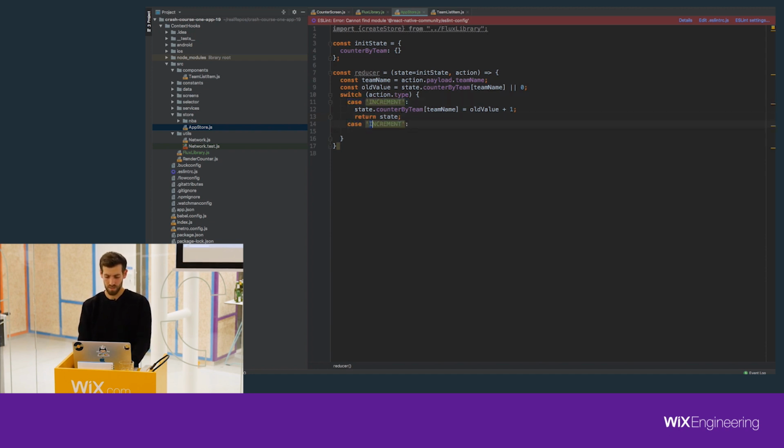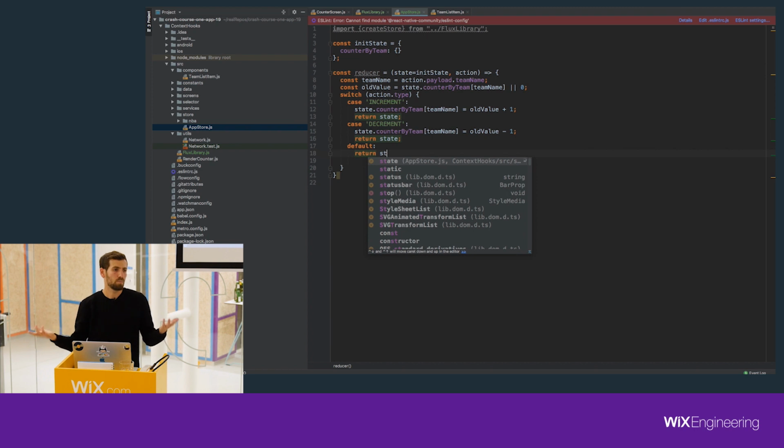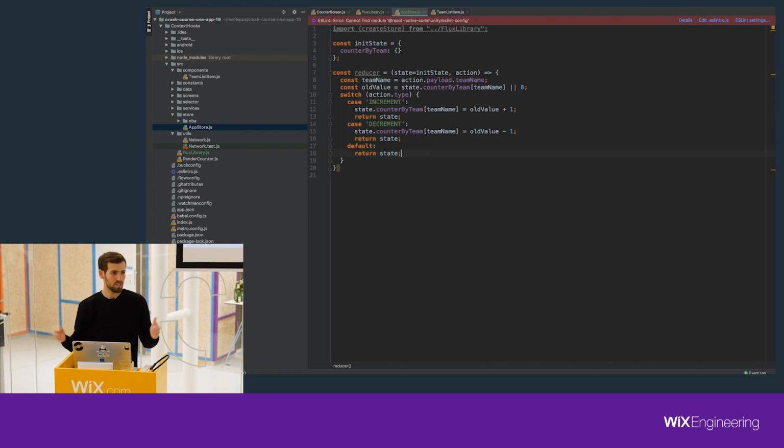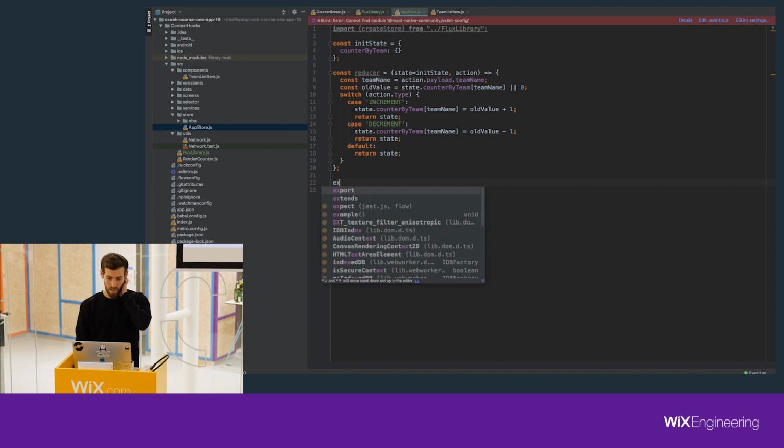And if it's decrement, it will be the same with minus 1. And in the default case, we just need to return the state. It's really important to return the state every time, because sometimes the action is not relevant to our store. If you have a bigger app, then you will have multiple stores, and sometimes the action is not relevant to our store, but we still need to return the original state and not do anything else. So yeah, this is it.